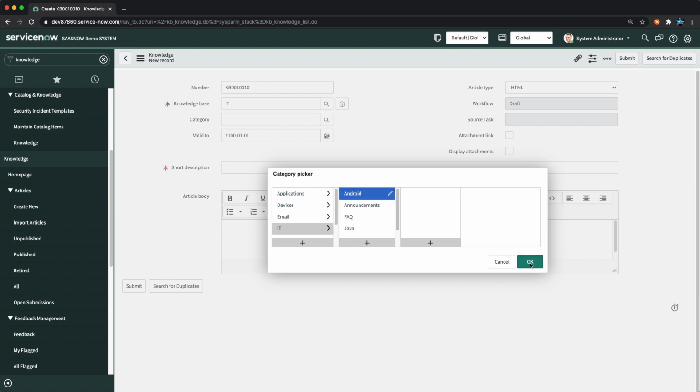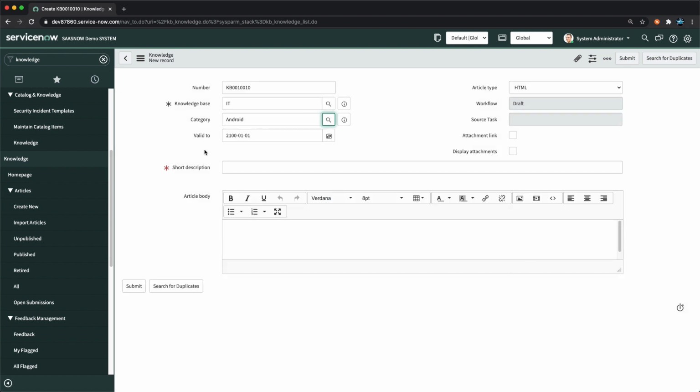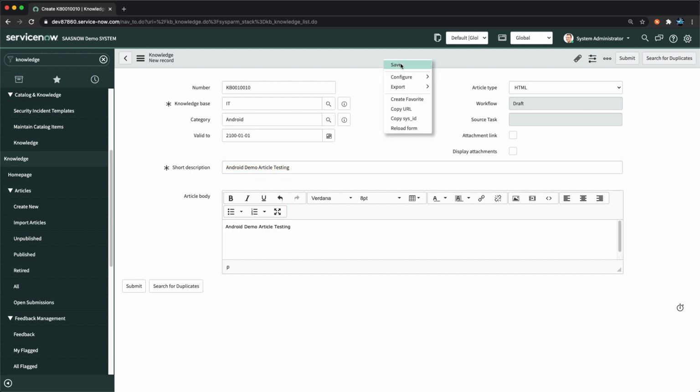So I will select Android. I'm not touching valid to right now. Article type HTML, attachment link, display attachments. And here I'm just typing Android demo article testing. And I will just copy this and paste here. And I will click on save.